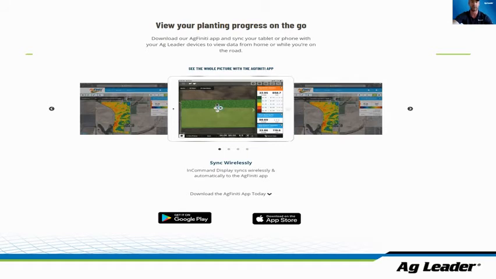So again, we're syncing wirelessly. I can download on Google Play or the App Store, and I can have the Ag Leader app on my smartphone or my iPad. And from there, I connect that with my machines out in the fields. So at any given day, I know where my machines are at and how they're operating.